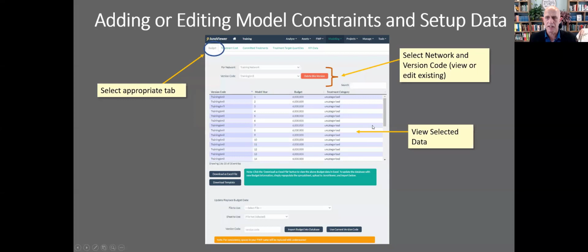Then in this table, you basically have a way to just have a quick view at the data that's in whatever it is, whether committed treatments or budgets that you're working with. This is a place for you to download this selected set, whatever it is. You can download it as an Excel file to go and edit it or correct errors in it. Or you could download an empty template, which will show you the format of your data that JunoViewer is expecting.